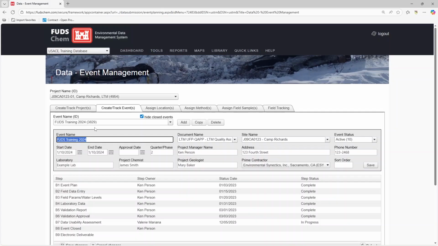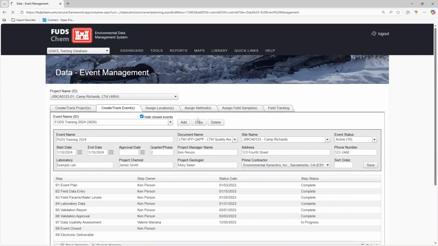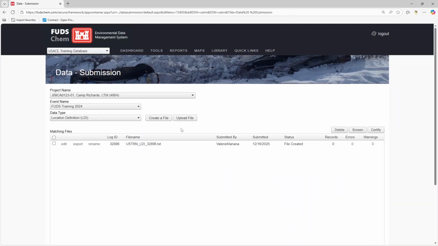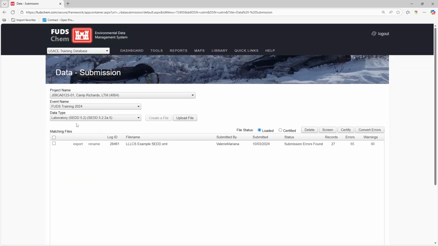When the lab submits the IDW data, they should do so in a SED 5.2 Stage 2A file. This is the required format for all laboratory submissions to FUDSChem. It is recommended that the lab submit IDW samples in their own separate file for ease of identification.